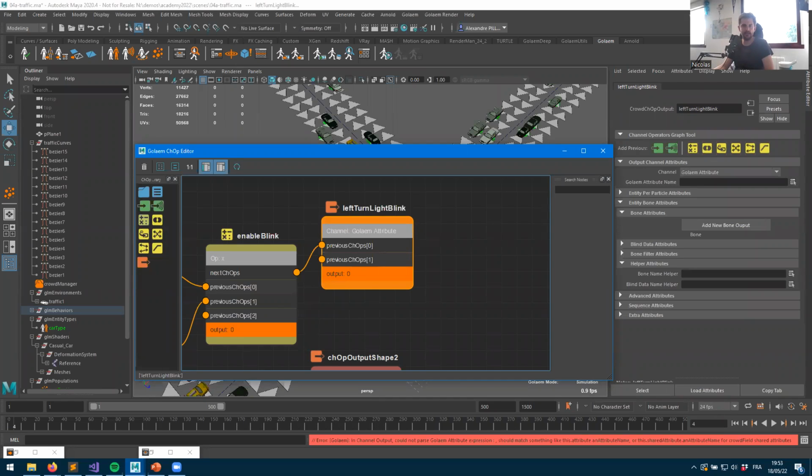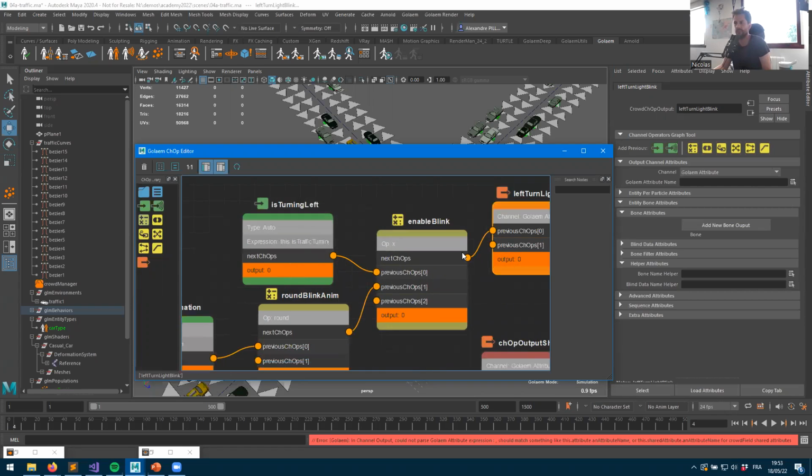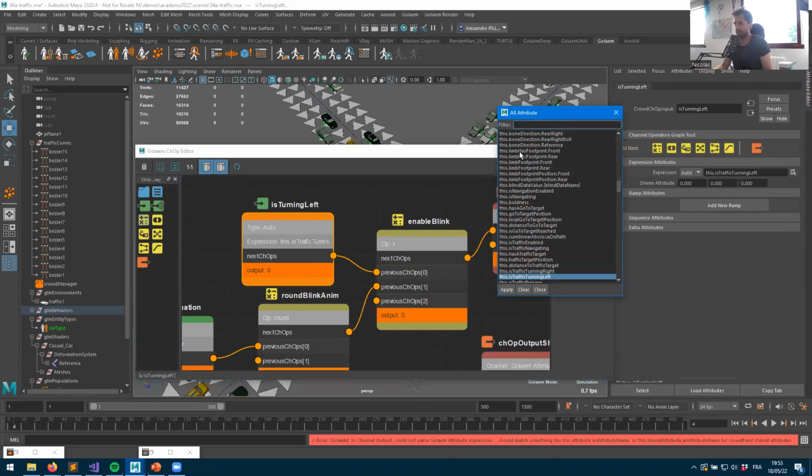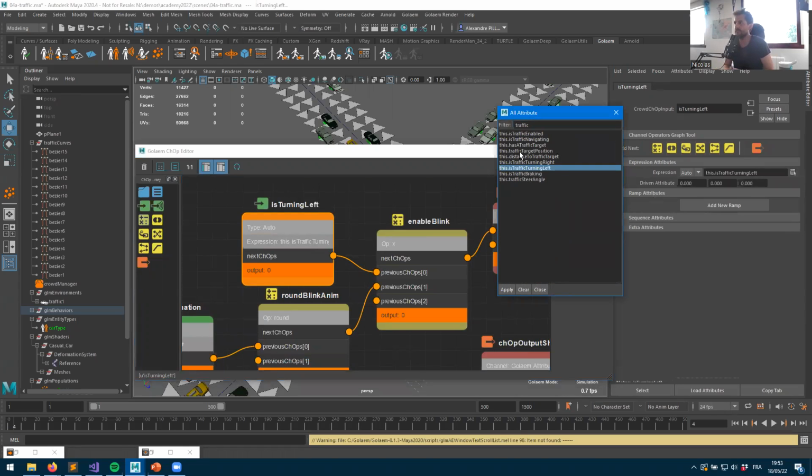Let's say in this town people not only use the lights, but they even do it before actually turning left. Can we get a value from the future? Well, not really. That channel here, or can we? Wait, let me check. What do we have in terms of entry? Maybe we've got the trajectory of the character, traffic. Let's see, traffic enabled, navigating as a traffic target position. Well, not really.